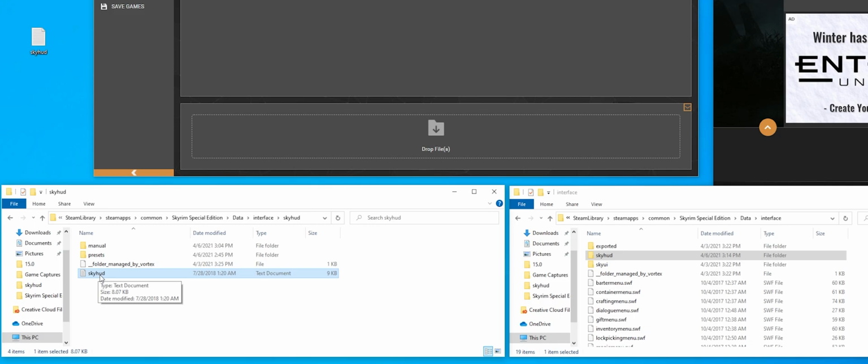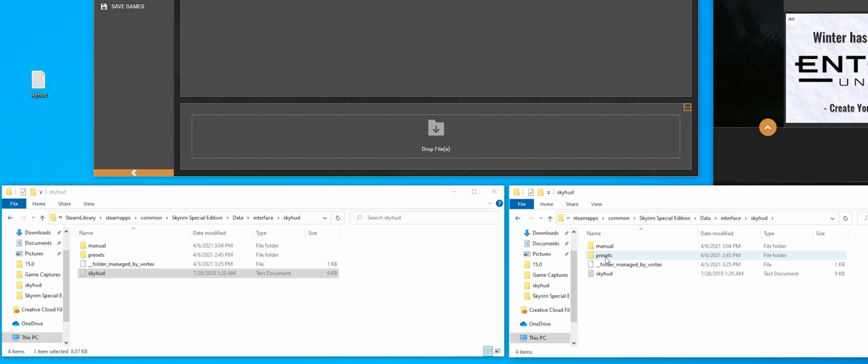This is the master file that the game's loading from. Let's go ahead and create a copy of that and put that on our desktop. Never mind that I just threw one into the recycle bin. So I'm going to copy that to the desktop. And then, following the same path in the other window, all the way to interface, select the SkyHUD folder, presets. And here we have the four presets that we originally installed that came with SkyHUD.